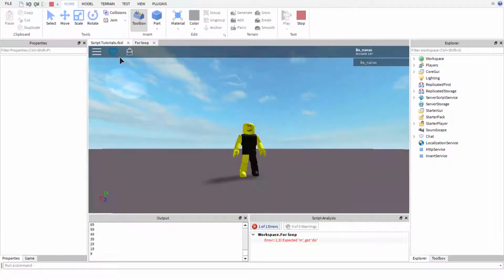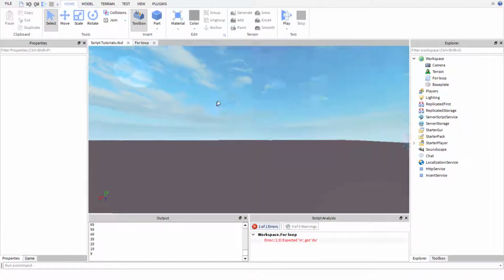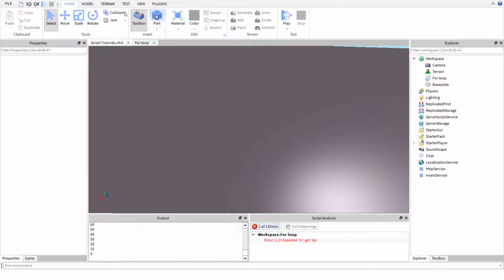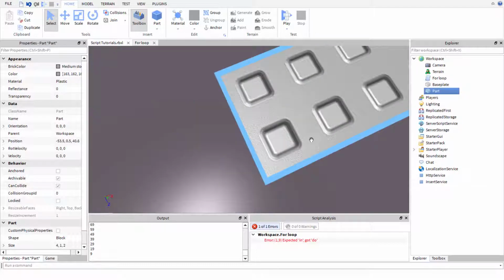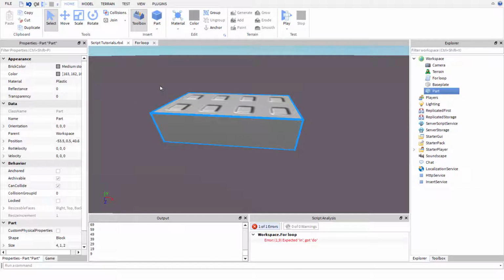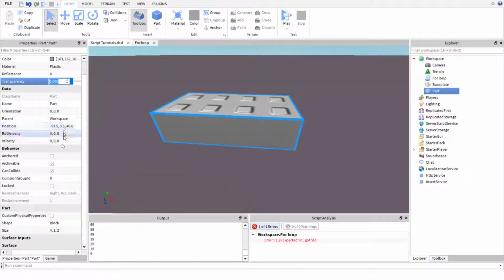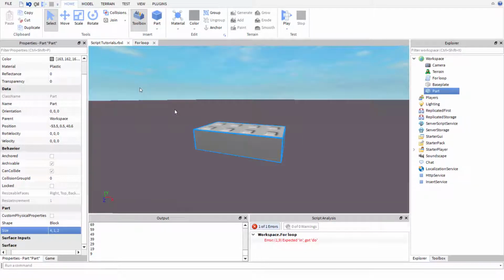There is one useful thing. Well, first of all, I need to stop, and then I'm going to insert a part. There are a couple of things that are really useful for this loop. One of them is just changing transparency really smoothly, or reflectance, and then I don't really know, maybe size, possibly, but position is for sure really cool to change for the part.